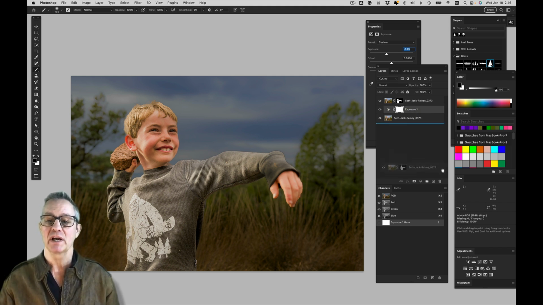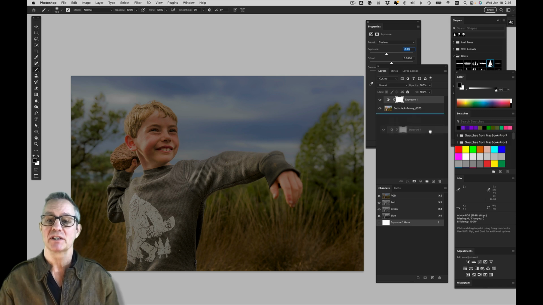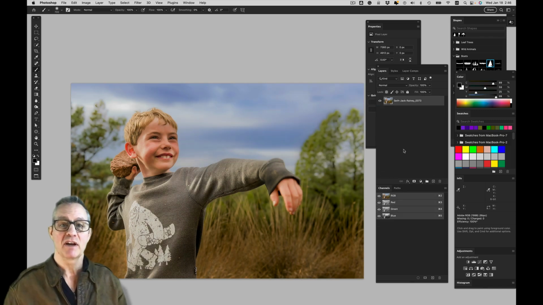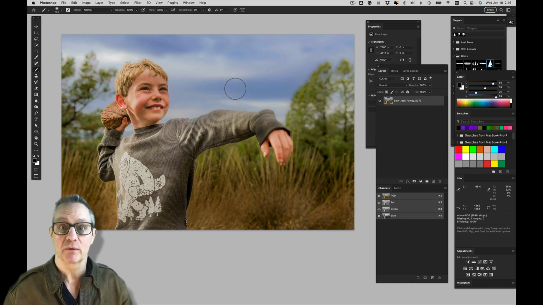I'm going to throw those layers in the trash because they're just temporary. They don't have permanent impact. That's good in Photoshop, by the way.